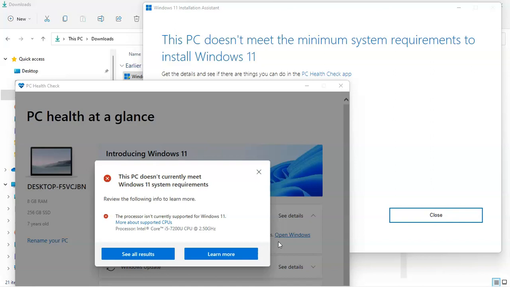In this video we are going to solve this problem and show how we can download and install Windows 11 from the Microsoft official website. Today I wanted to download and install Windows 11 for my computer, and I'm faced with this problem.